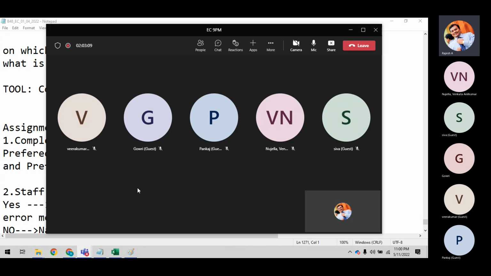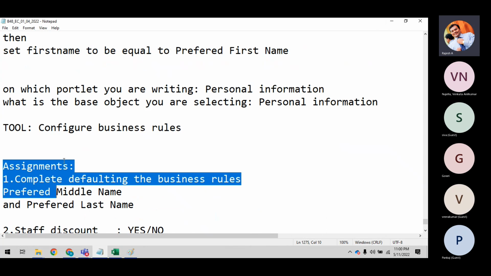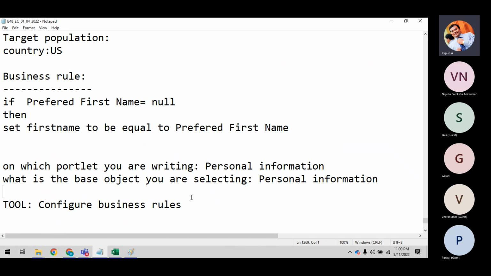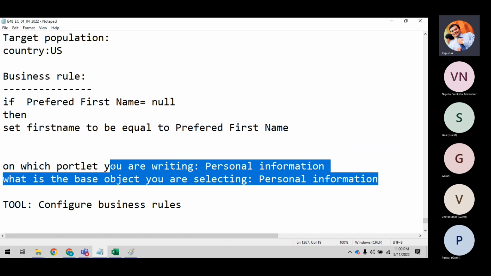Make sure that without completing these assignments, don't come to class. Assignments, okay, just ignore, but at least the concepts I have prepared: a new field, a permission rule, and a business rule. These three concepts, without completing these assignments, don't come to class. Make sure you complete it.